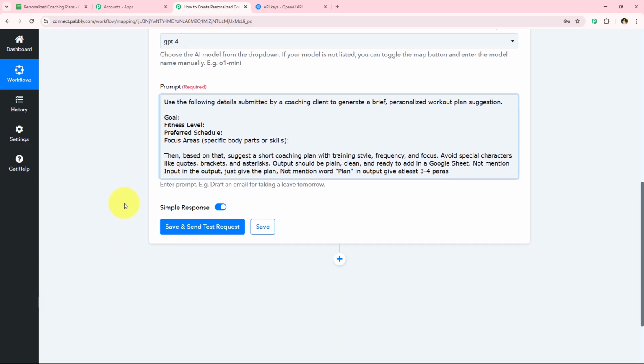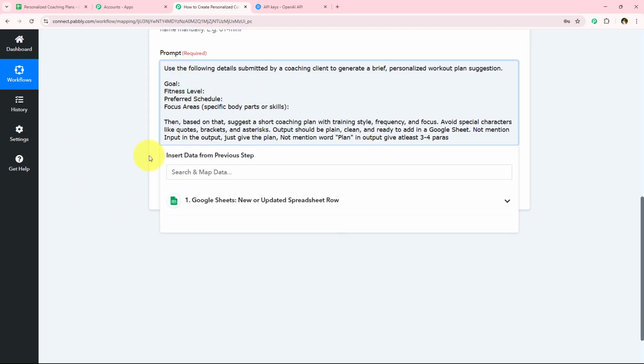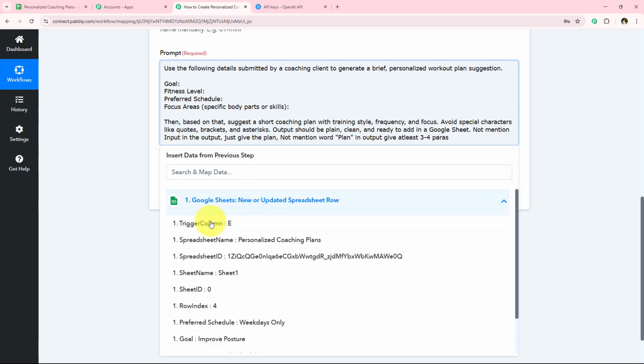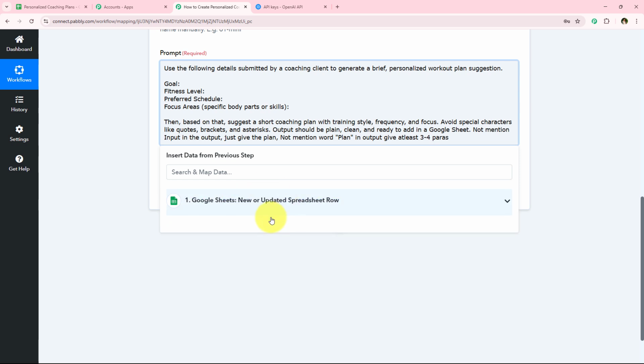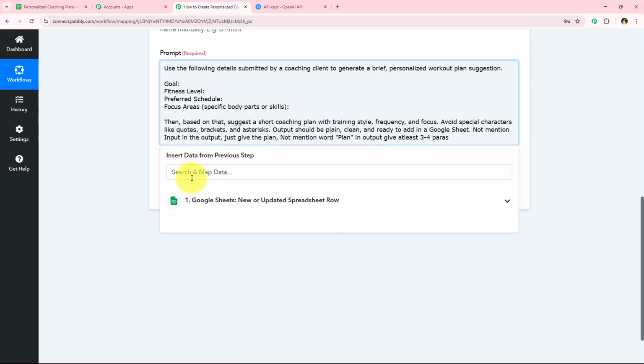So you must be wondering what is mapping. Mapping is a method by Pabbly which means inserting the data from the previous step. And as you know, our previous step was the trigger step where we selected Google Sheets as our trigger application. So we are simply going to map the details from the response of our trigger application only. And as soon as we map these details, automatically my details will turn dynamic and change with every new response received. Alright, so I'm simply going to map these details.